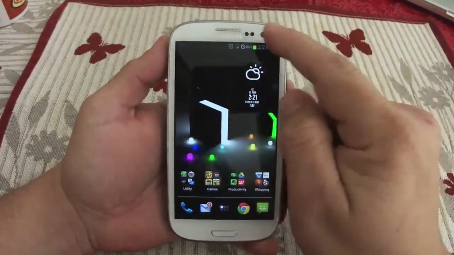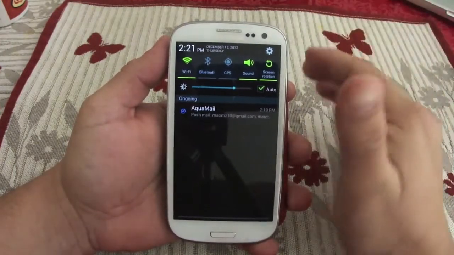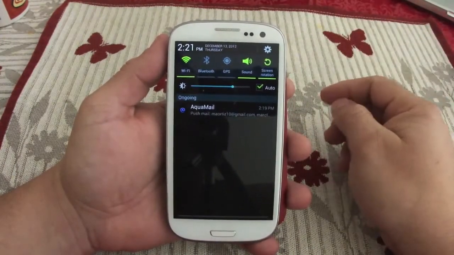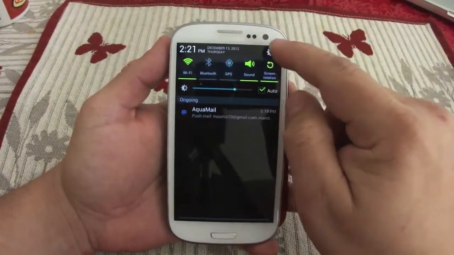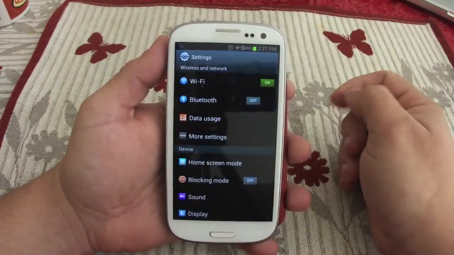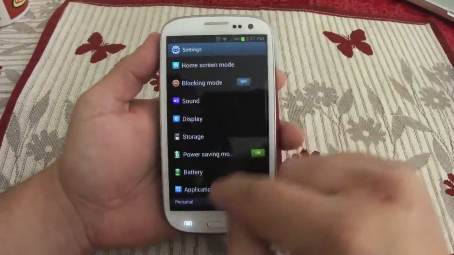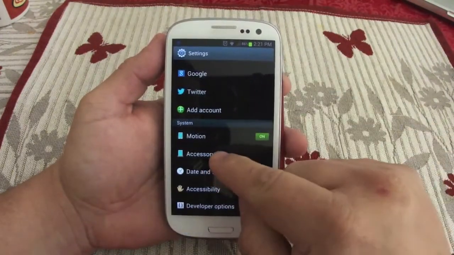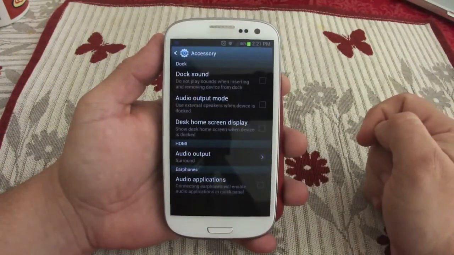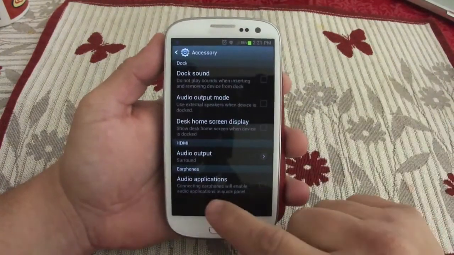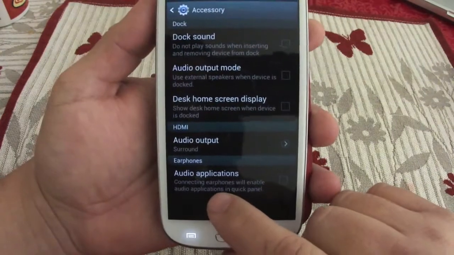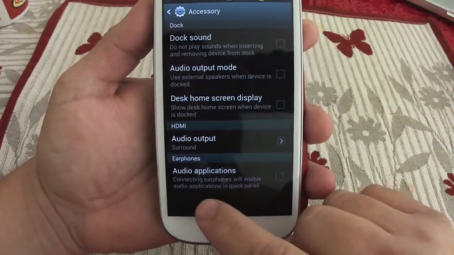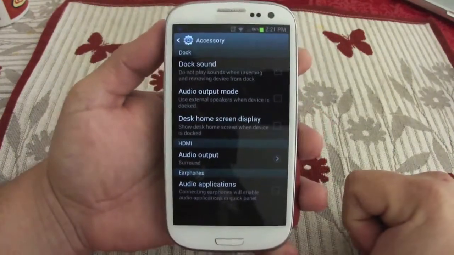Well, in this tip, I don't really know if it was added after the update or if it had it, but I totally looked over it. When you go to settings, and you go all the way to accessory, right here, right under motion, you can see over here in the bottom it says audio applications. Connecting earphones will enable audio applications in quick panel.